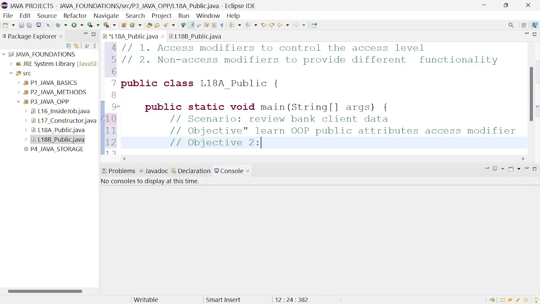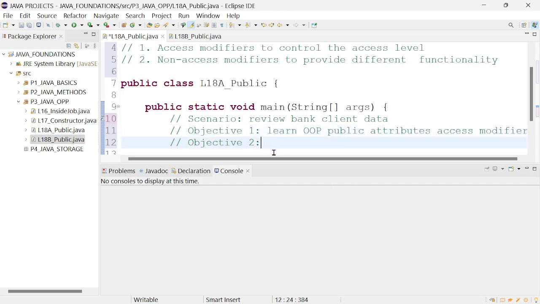Objective 2 will be to introduce the this keyword.